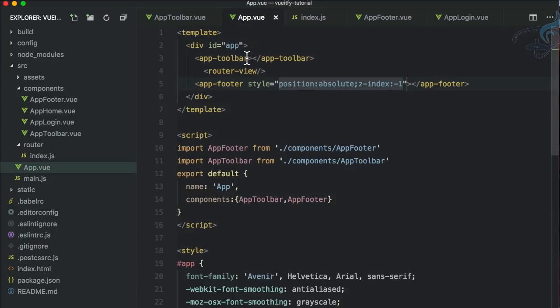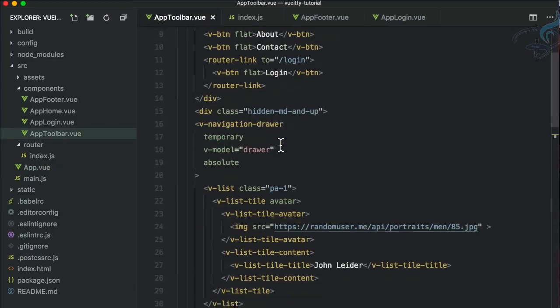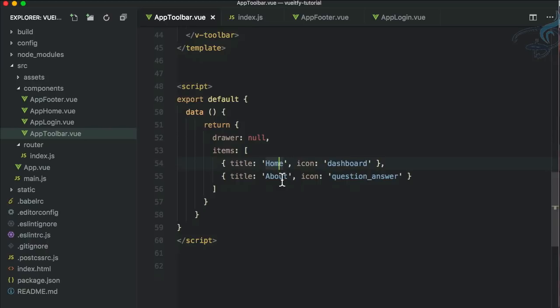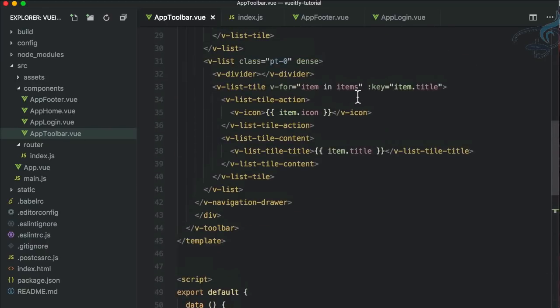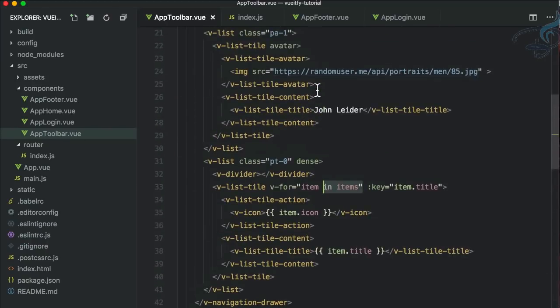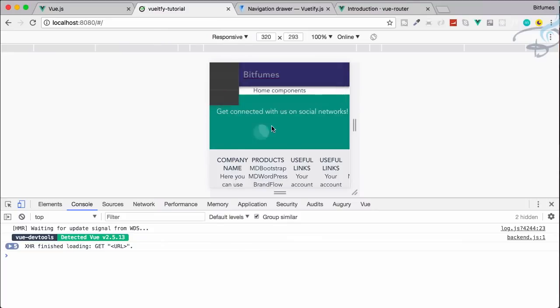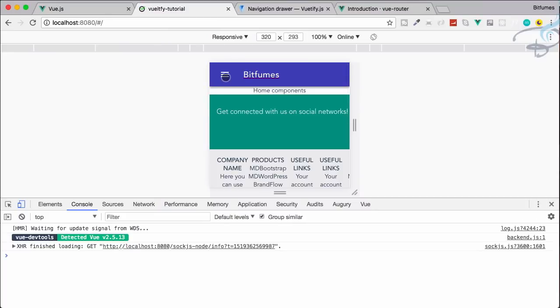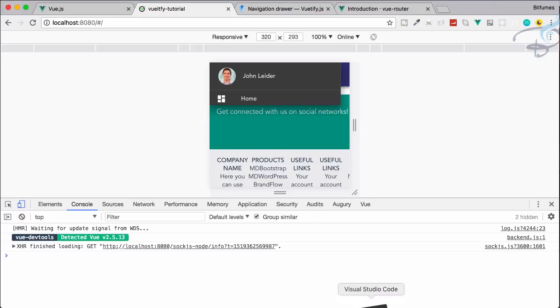But if I now go to app toolbar, yeah, we have home and about both. So we are looping through these two, and we must see two, but we are getting only one. Let's see why. This is because we have to give the height of the navigation bar.